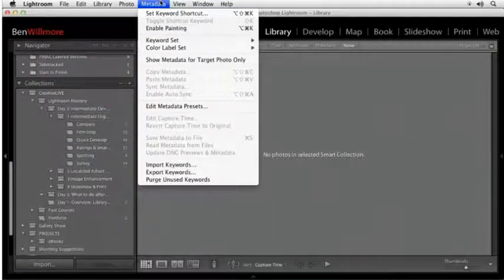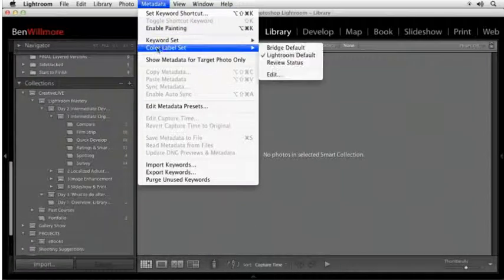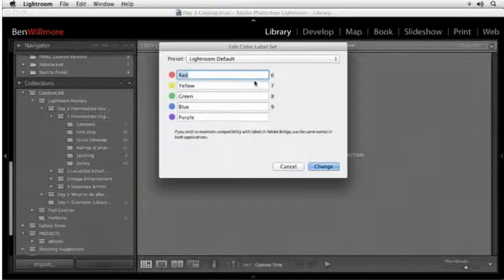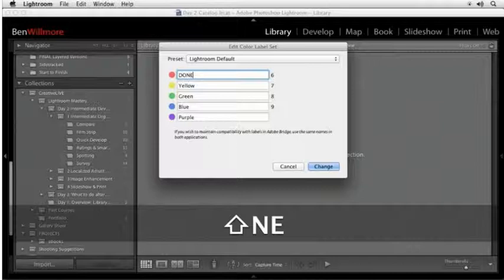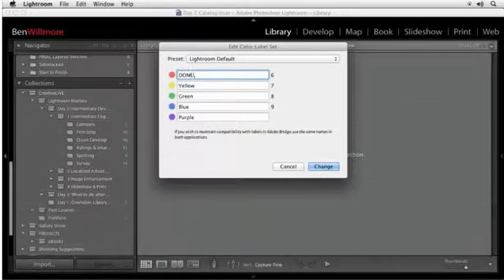But in Metadata, there's a choice here called Color Label Set. Right now we're on the default ones. I can come down here though and choose Edit. And this is where I can set them up. So I'll set them up the way I usually have them if I was on my normal machine.